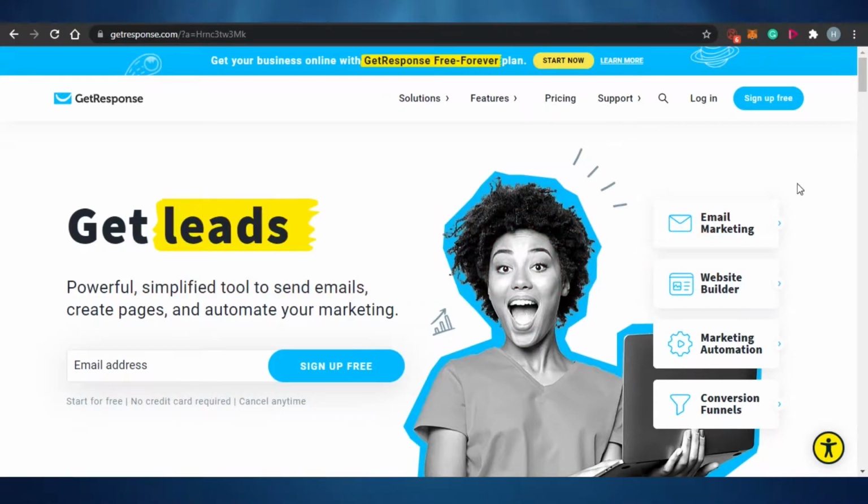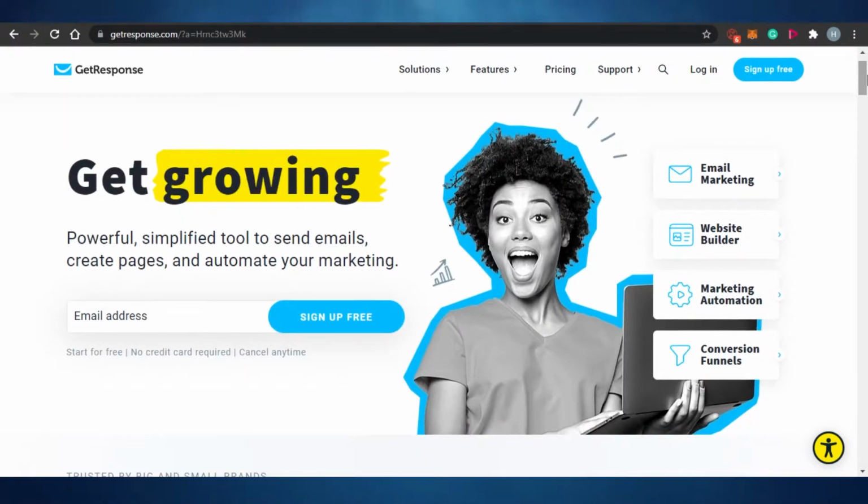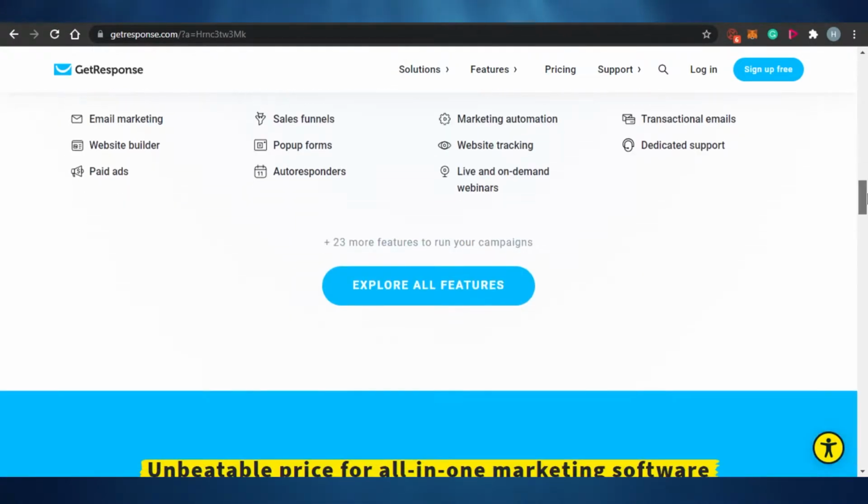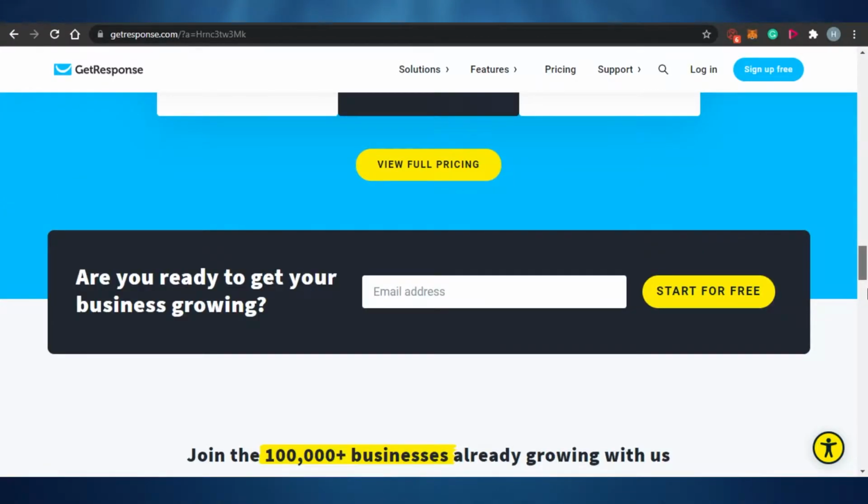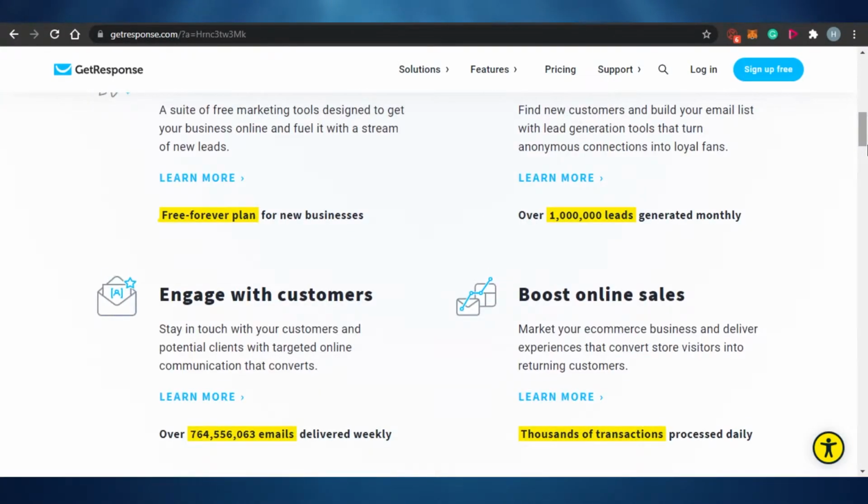Today I'm showing you how to make money with Getresponse affiliate marketing. So let's get started. Now, Getresponse is a platform where you can actually create your email marketing. You can create your website, and then you can do marketing automation and conversion funnels as well. So it is an all-in-one platform that is available for business owners and small business runners, that gives you all of these different options. I'm going to show you how you can do affiliate marketing from Getresponse and make money.